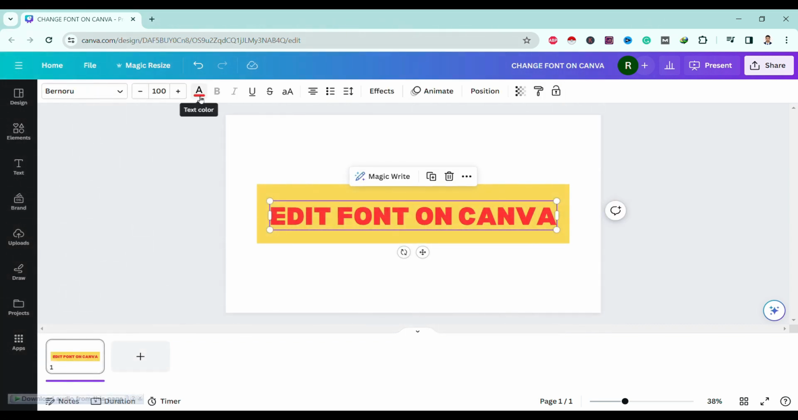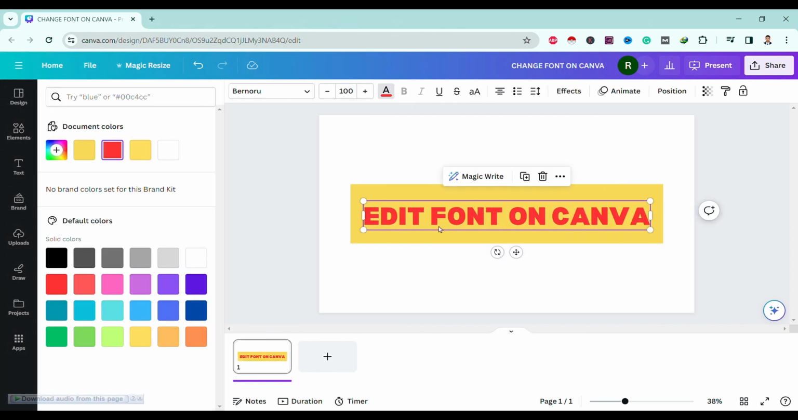Over here, you can choose text color. Here you can see our text color is red. We can change to any other colors such as black, gray, blue, green, or any one of your choice.